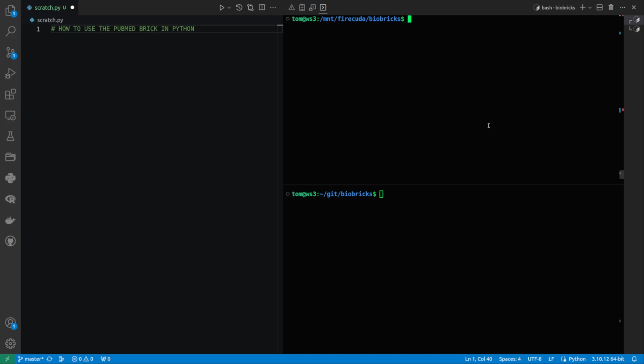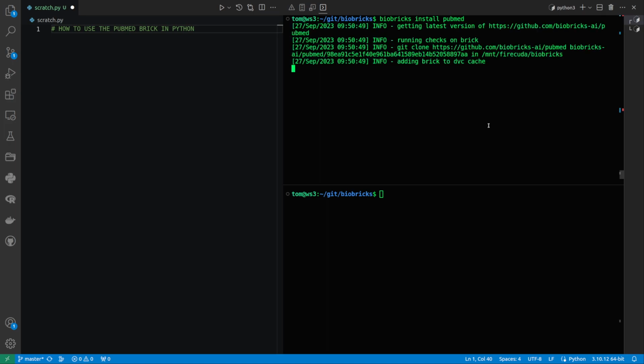Okay, so we installed biobricks with pip install biobricks. And we ran biobricks configure to get our directory, and now we're going to show you how to install pubmed. So all you have to do is run biobricks install pubmed. For me, this is already installed, so this should be pretty quick.